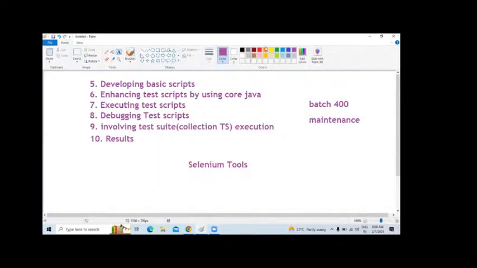So tomorrow's class will be an extension, a continuation of today's class, sir? Like the demo, the same thing repeated tomorrow also? No, no, it's different. It is an extension only, not the same demo. People are thinking it is the same demo, but it's not like that.